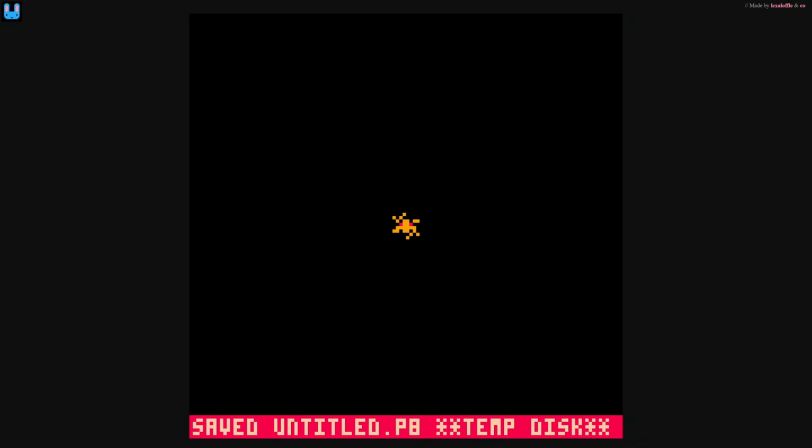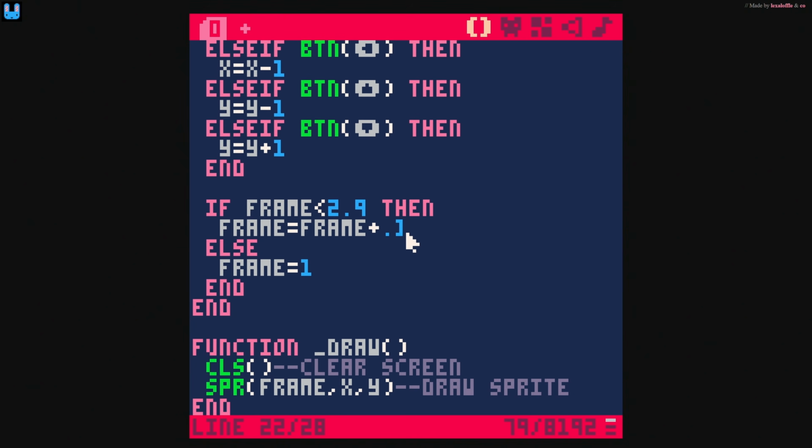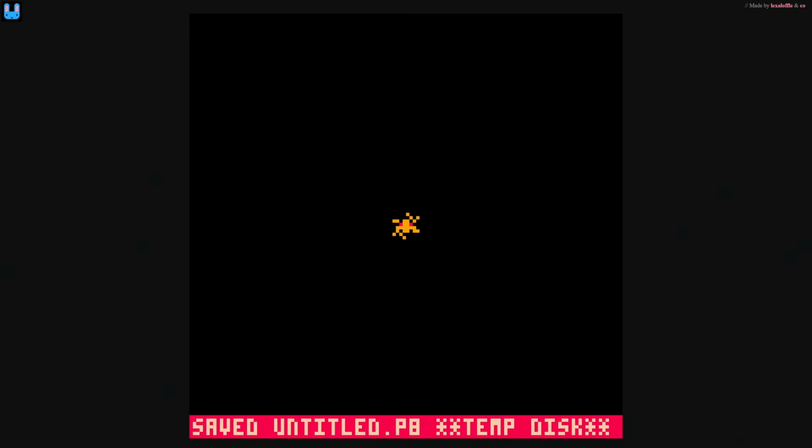Save, run. Look at this. Now he's just grooving. Let's make this a little faster. Let's say 0.2, and we'll make this 2.8, save, run. Now he's going a little bit faster. Yes. Now let's only have him skitter when we're moving.